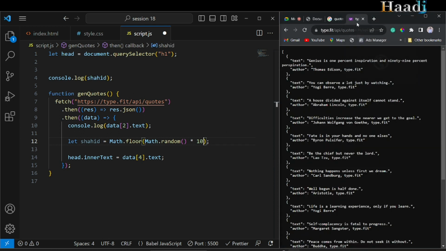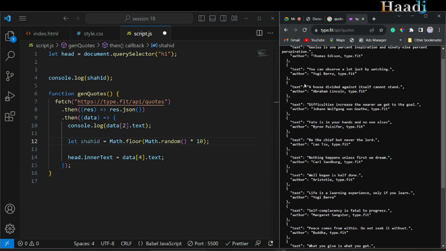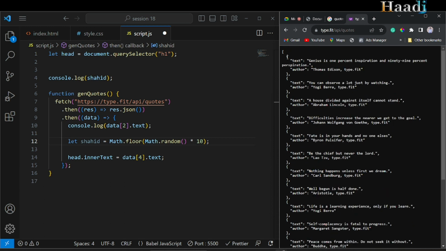See, I want to know how many random numbers I want to generate, and that is equal to the length of this array. Let's say there are 7 items in the array. I want to multiply this random number by 7 because I want to generate 7 random numbers, 0 to 7. The number of items in the array is the number of random numbers I want.